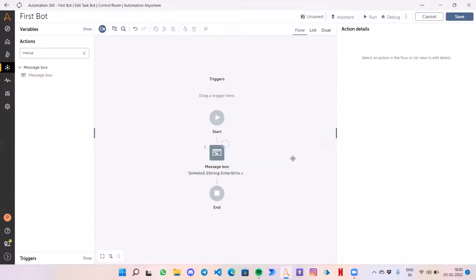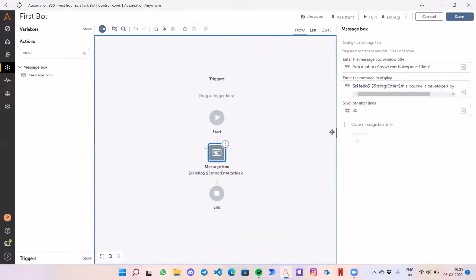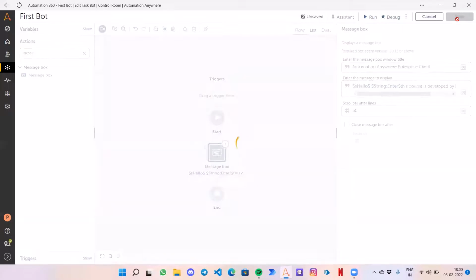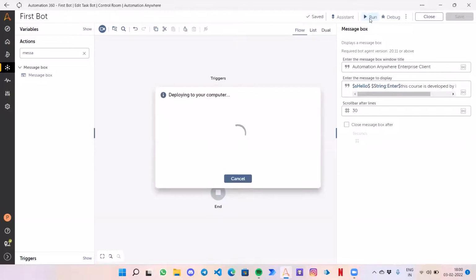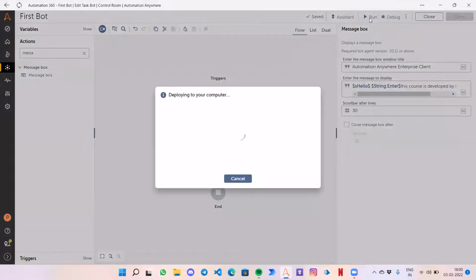Now let's just click elsewhere. There is one more property, if you have observed, close message box after. You can utilize it in your program if you want a message box to pop up and close itself after a specific amount of time. Now we will save it and click on run. What happens is that this particular code, a small file, is deployed to the computer system where the bot exists, and then the bot reads this content and starts automating the scenario on your personal desktop.